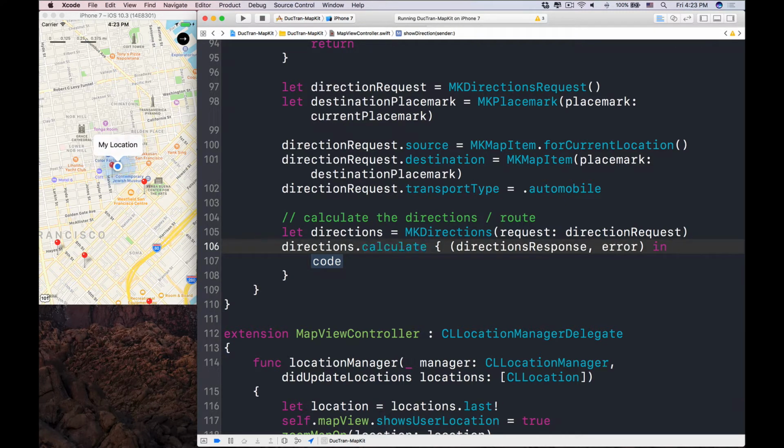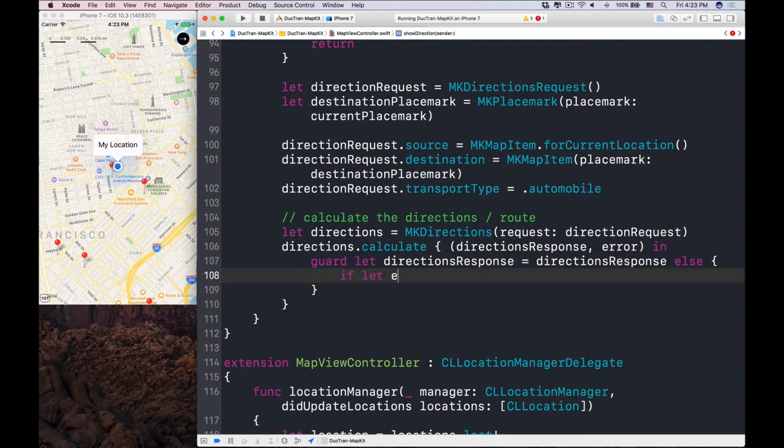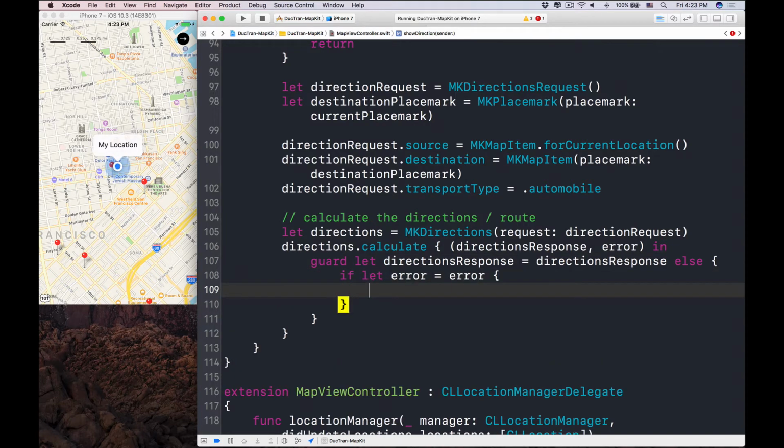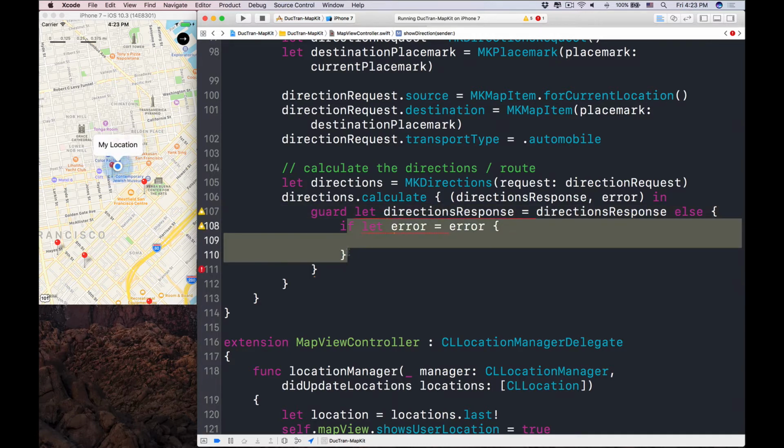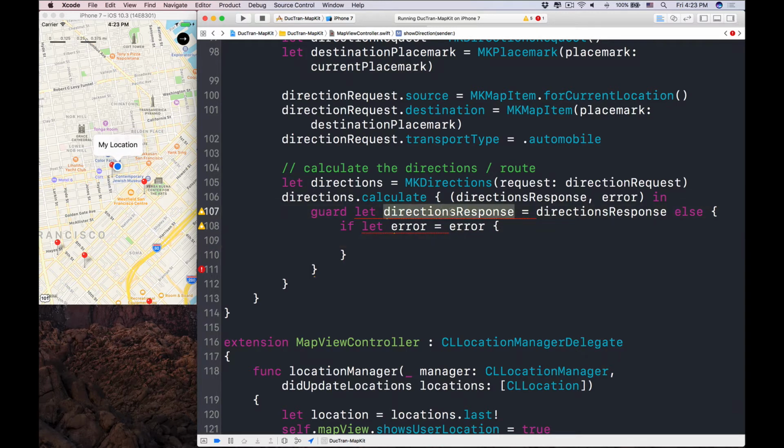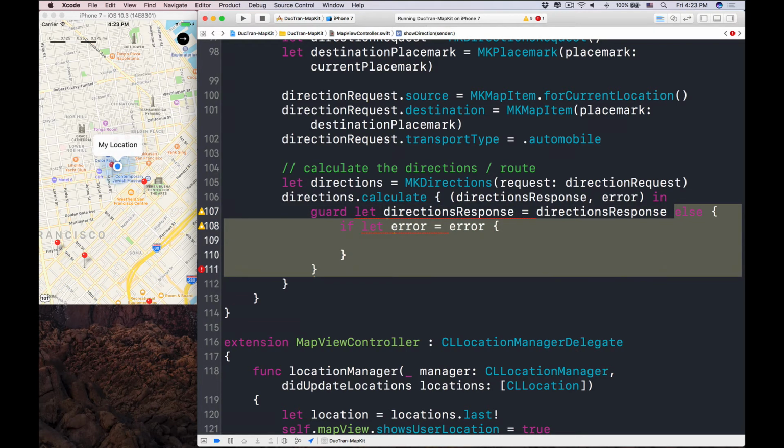You see? Now, if we don't have any directions response, so guard let directionsResponse equals directionsResponse, otherwise we check if we do get an error like this, right? Now this guard here is pretty much the opposite of the if let, which is if we don't have any directions response, the else case here will get called.